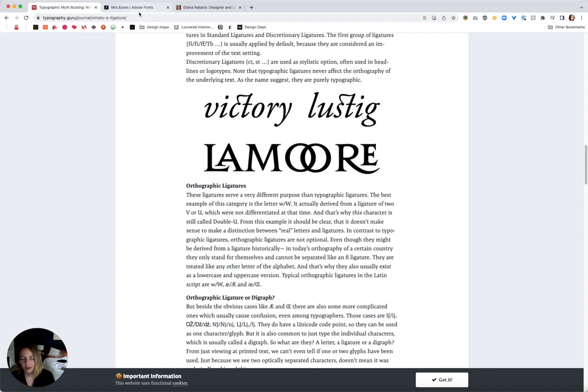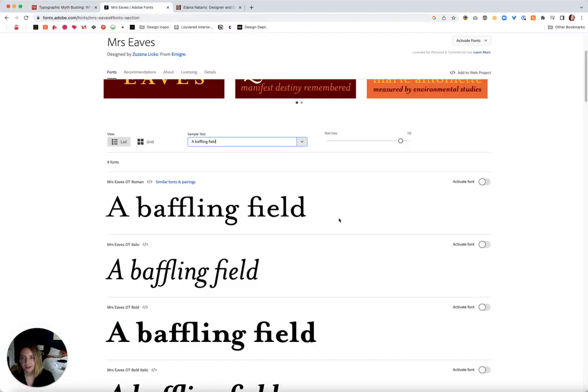One of my favorite typefaces that uses ligatures is called Mrs. Eaves. Here I've set something, a baffling field, and so you'll see the FI example here. And here we have three letters in one. Whoa! So we have the FF and the cross going across here, and then the end of the F extending into the L. Really, really neat.